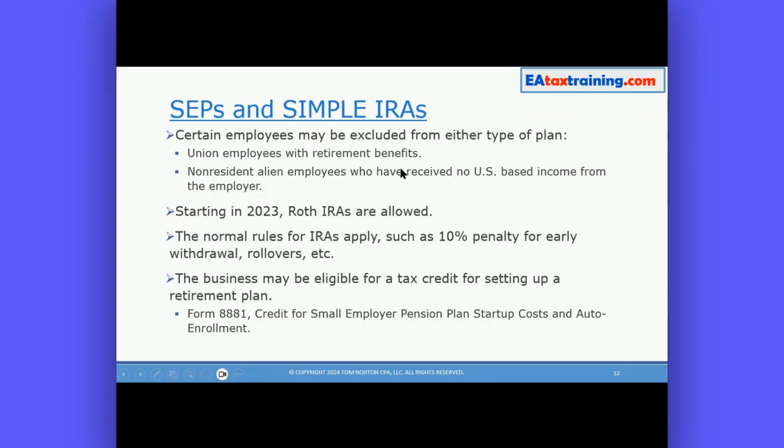In other words, the employer does not have to include these employees. First of all, any union employees who have retirement benefits with their union, you do not have to include them in the plan. And any non-resident alien employees who have received no US-based income from the employer. So maybe they are an employee, but they work in another country, and so they haven't received any US-based income, then they do not have to be included in the plan either.